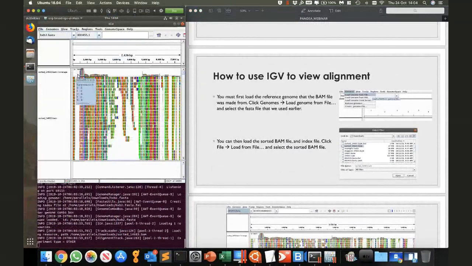This little box here might be a bit small. I apologize if you can't see it. You can zoom in when you do it yourself. This is a plot of coverage. So you can see at the beginning of the alignment, there's quite a lot of coverage, and then there's not so much in the middle, and then there's a little bit here and here and here.